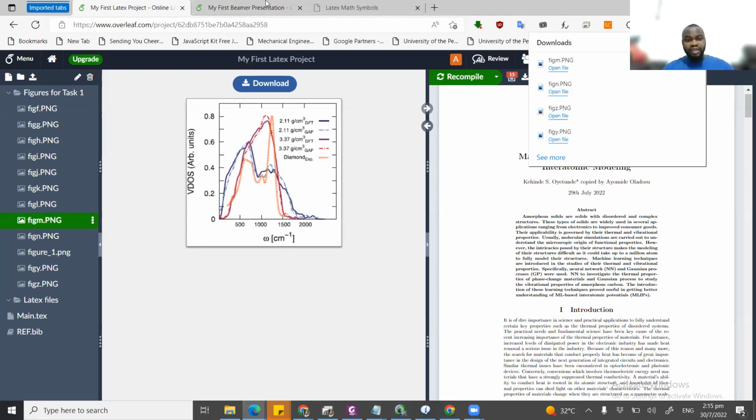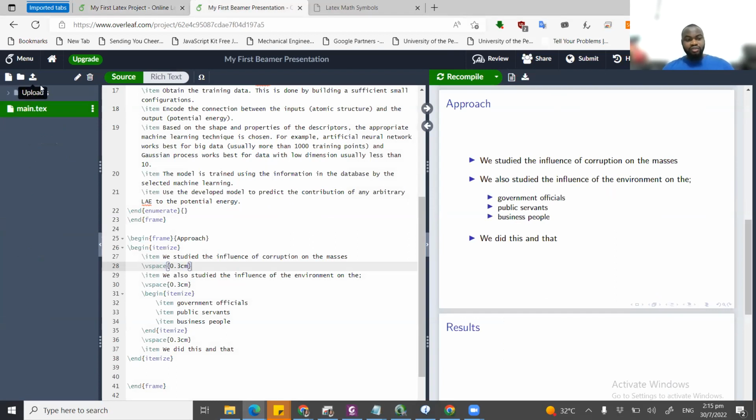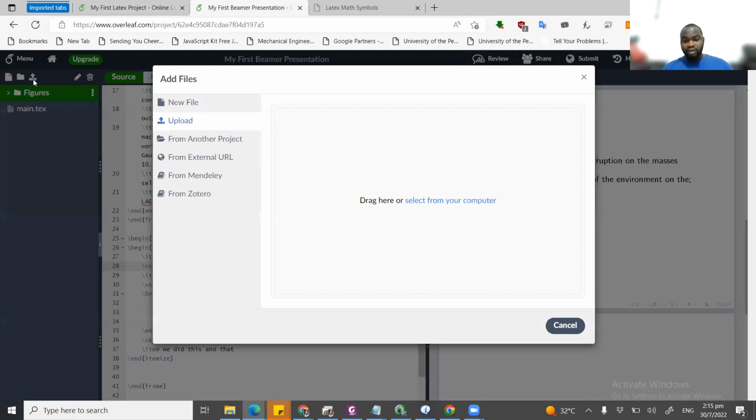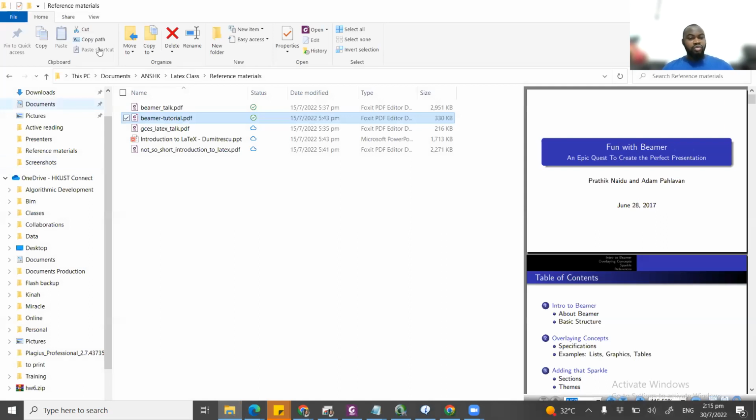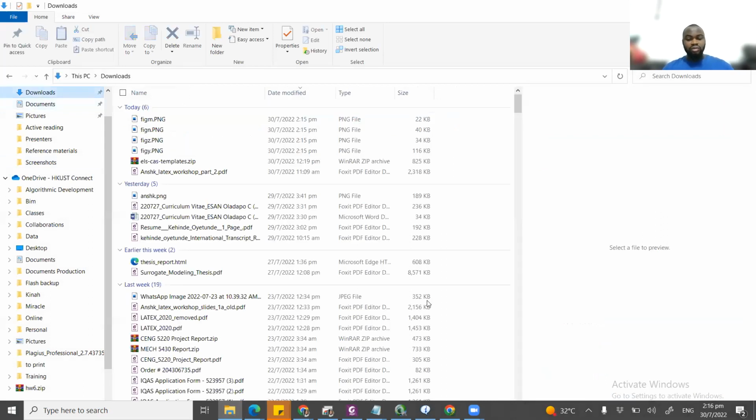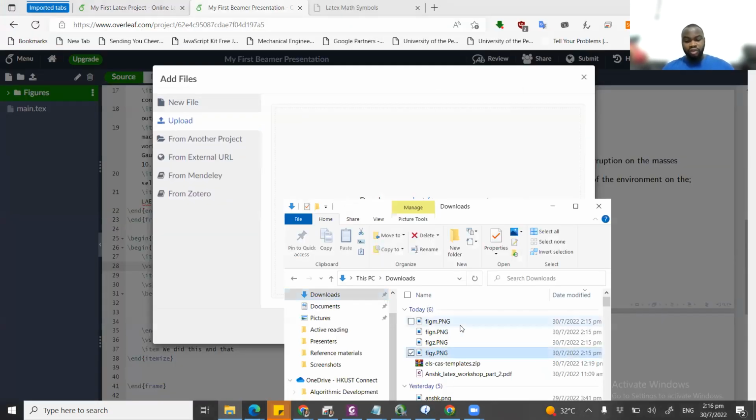After I download them to my local machine, the next thing for me to do is to upload them here. Of course we now know how to upload documents. You can also select from your computer, but somehow I like dragging. So I'm going to come to my downloads, select all the figures I need to import, then drag them here.